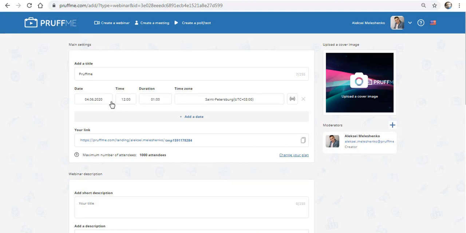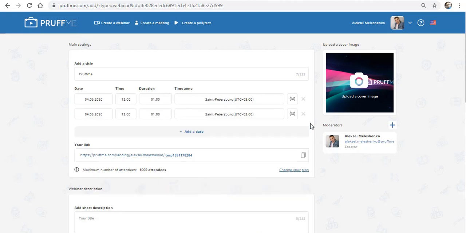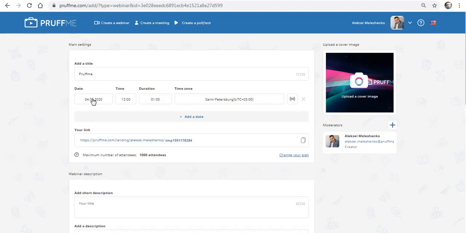Here we can add another date, or delete it or edit it. You just click on the date and then change the date. Set the start time of the webinar, set the duration. The duration and start of the webinar doesn't affect the recording process of your webinar. This information works as a schedule for your participants. That will be displayed on the landing page. Setting the time zone if you're from another country.